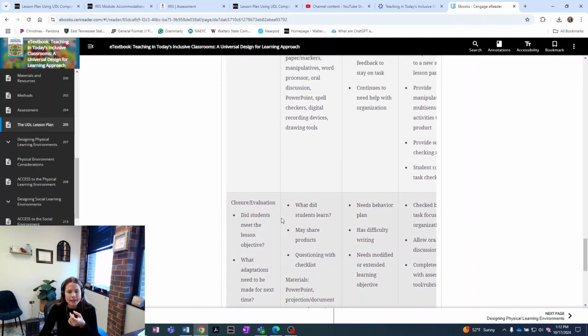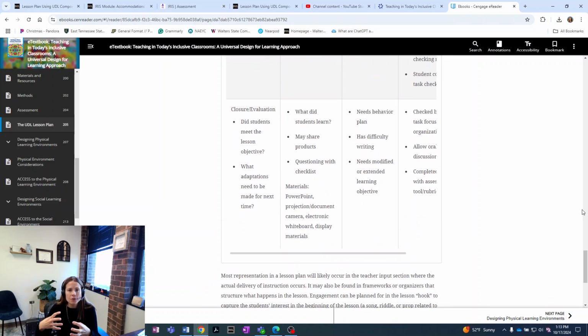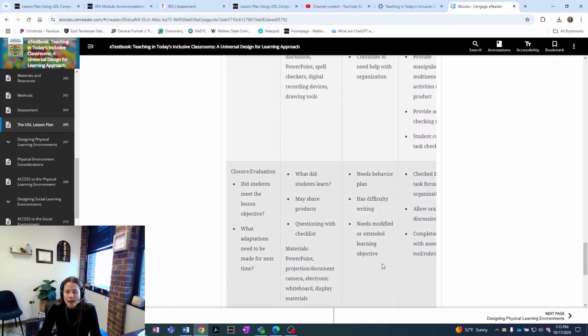The last part of the lesson plan is going to be your closure, your evaluation. How do you know the student was able to master the lesson objectives? And think also about what adaptations or accommodations you would make for next time. So what did the students learn? Can they share their products? What kinds of questioning was going on during the lesson? What kind of discussions were being had? And are you making a checklist or writing anecdotal notes?